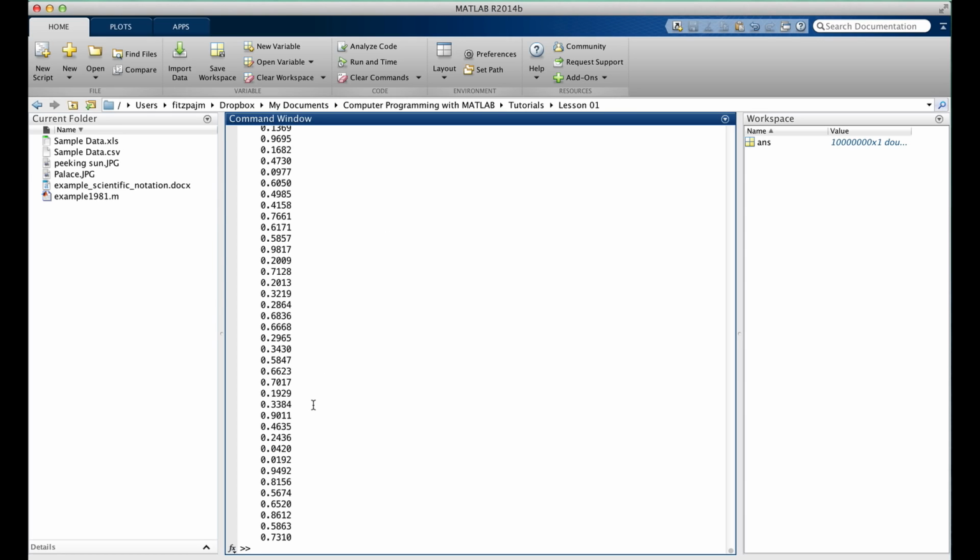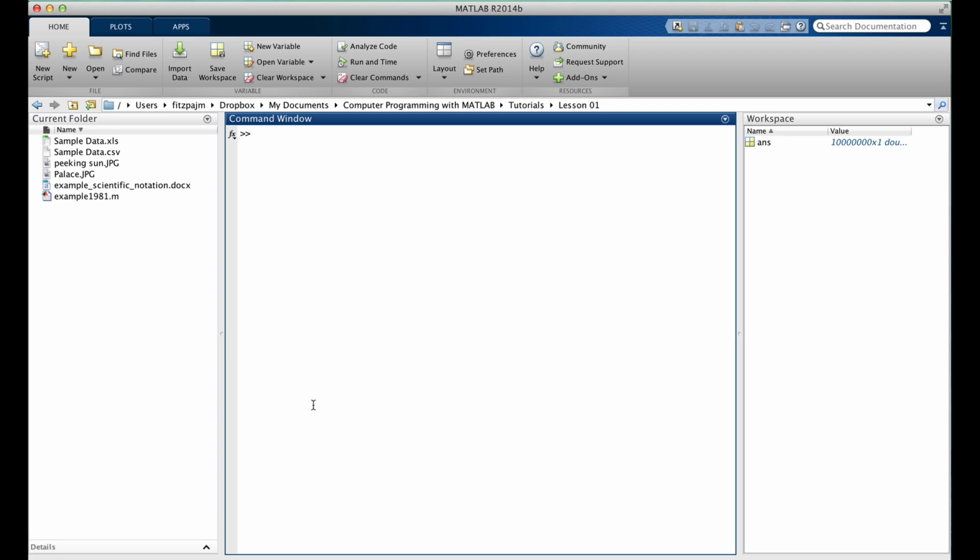Okay, the time has come for our first command. I'm going to clear this screen using clc. And I'm ready to type a command. So get ready. This is it. I'm going to type x = 1 + 2. And now I'm going to hit the Enter key. Here we go. There.